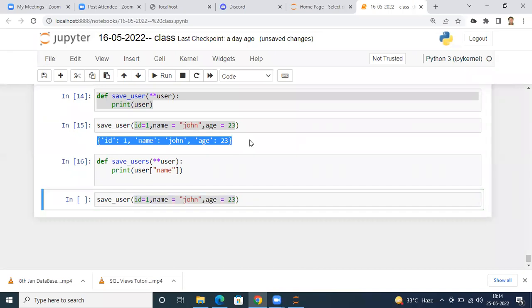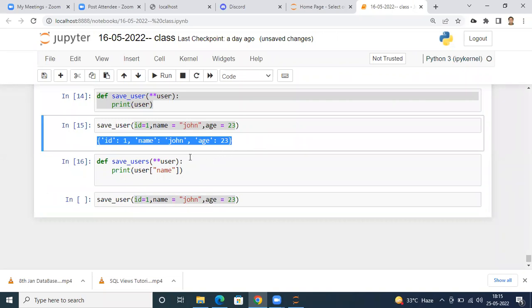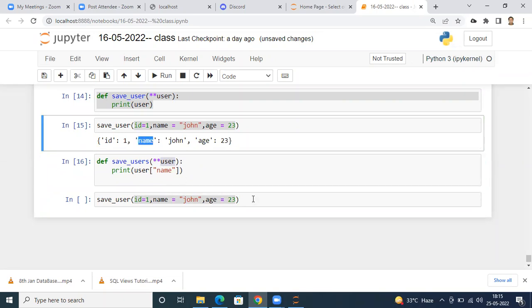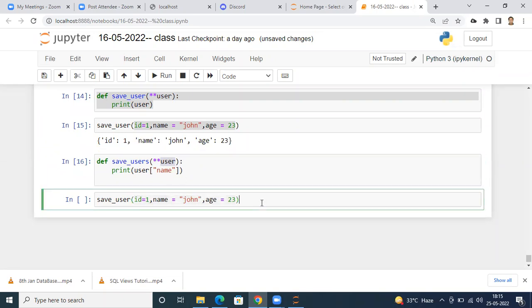So if I want to get the individual element, how can I get it? I can use the dictionary name. What is the name of the dictionary? The same name that you have given here, user. And within the square bracket, you can pass the corresponding key. So what is the key available? The key available is name, so I just pass name here. So if I execute this, I will get John.